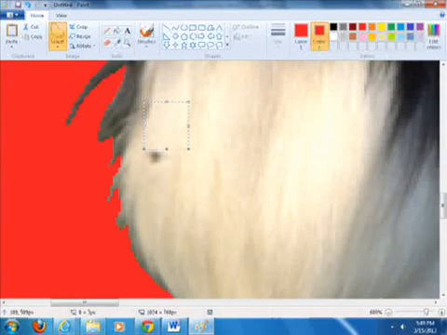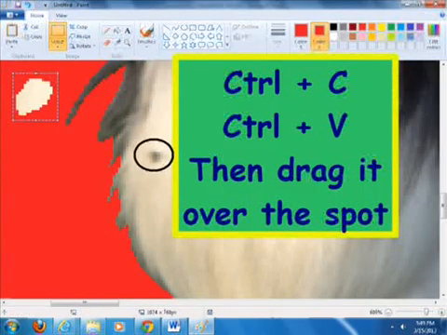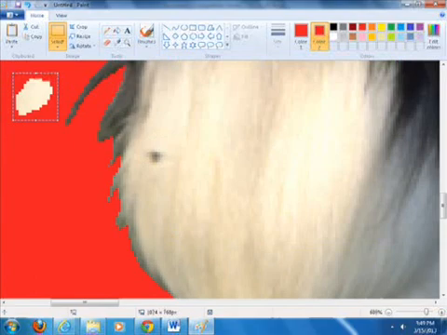Now I've copied some stuff from here. It's about the same size as that little spot, and then I'm going to hit Control C to copy that, and then Control V to paste it. And then what you're going to do is drag it over the spot here. So I'm going to go ahead and drag it over that spot there, and then you release that.